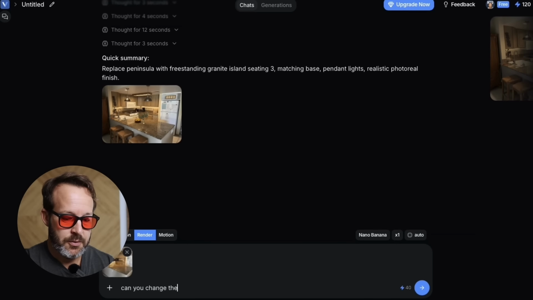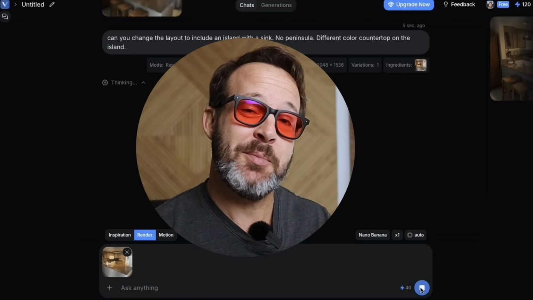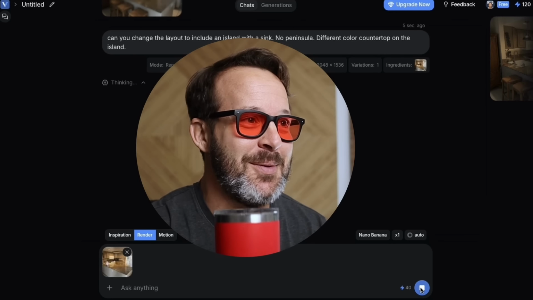Change the layout to include an island with a sink. All right, while it's thinking, let me tell you about today's sponsor. I don't have one. There, I told you about it.